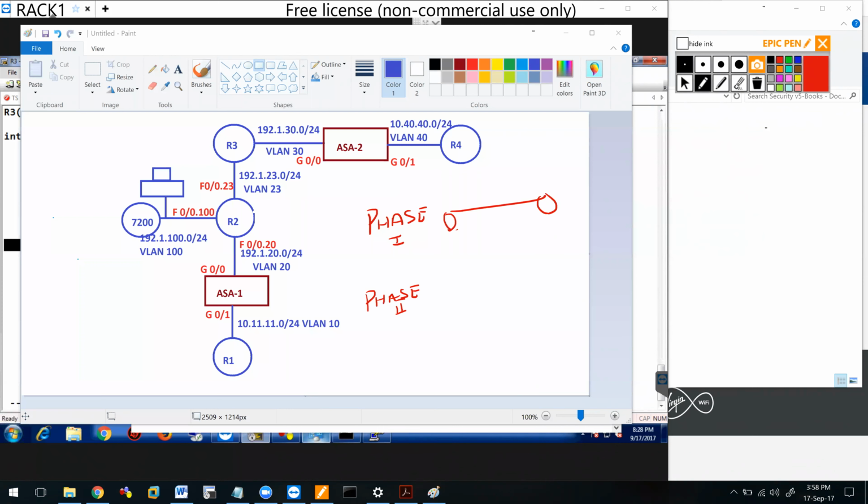Phase 1 has a lifetime of 86,400 by default. If they don't match, it takes the lower number. So for example, let's say one router has 86,400 and the other one has, let's say, 28,800. It's going to negotiate down and use the more aggressive number. Aggressive means a shorter lifetime. It's in seconds. This is the lifetime for phase 1. Got it?